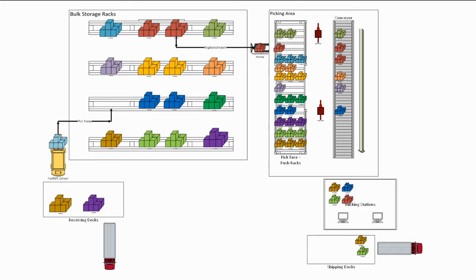Now when you look at that receiving docks, we see that we have two receiving docks, and they're within a zone. They have a common zone. That square around the receiving docks indicates that it's a common zone. Same with the bulk storage racks. We see that we have multiple racks all within the bulk storage zone. In addition to that, we have our picking area. That's within our picking area zone.